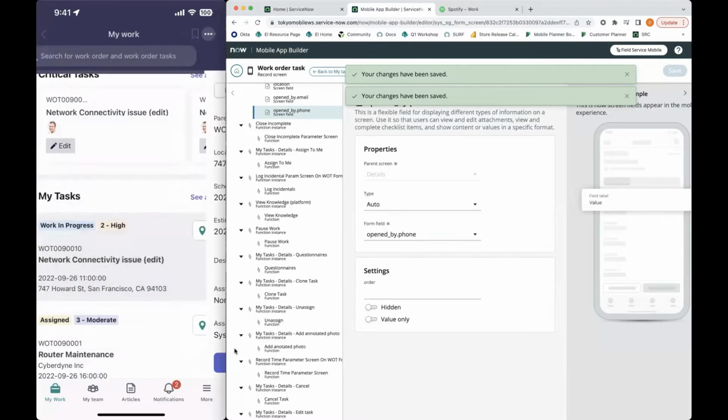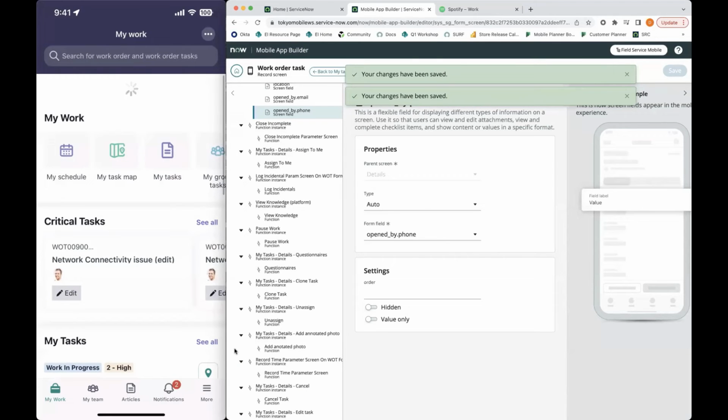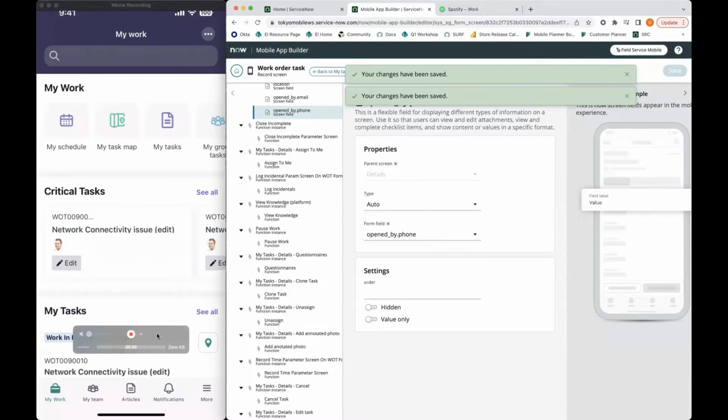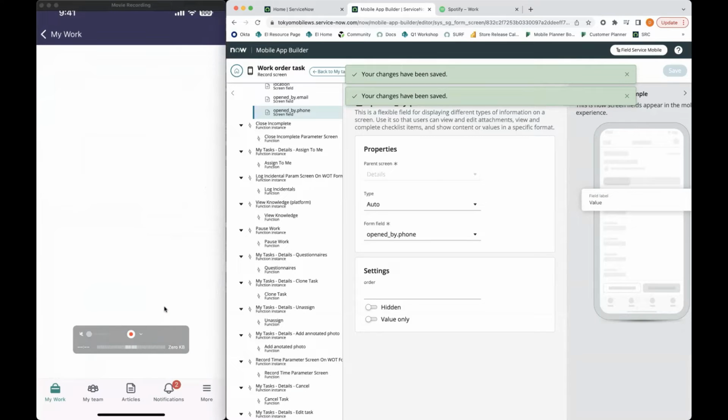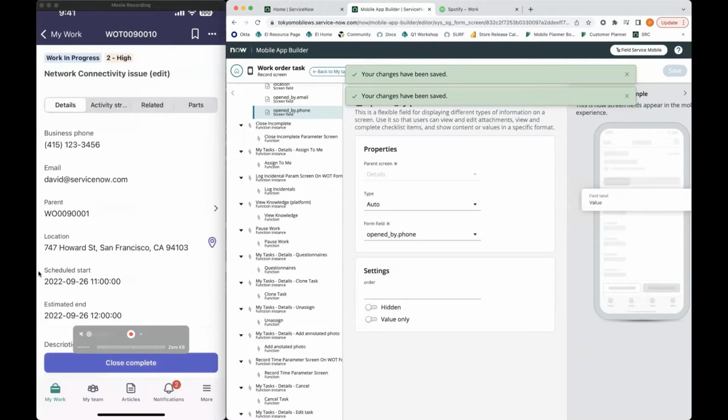Okay, so at this point, if I refresh my mobile app, I should be able to see those 2 new fields on my task. Okay, so you can see that there's an email associated to this open by caller as well as your business phone.